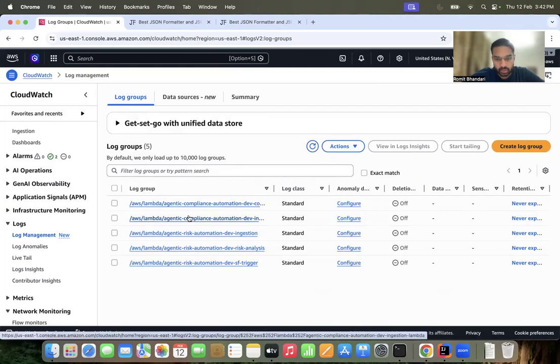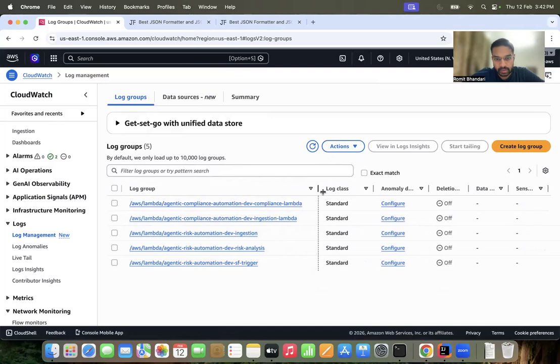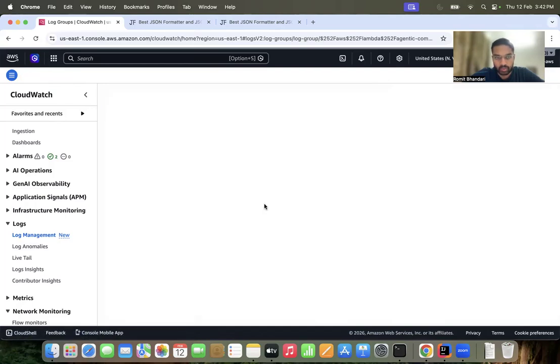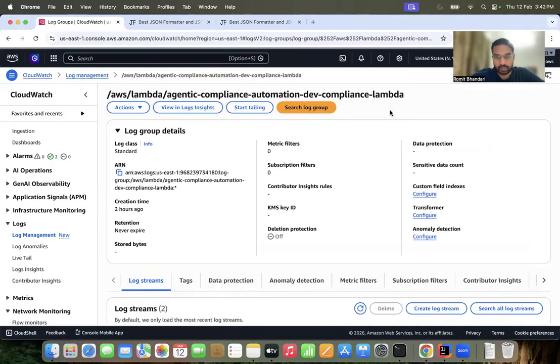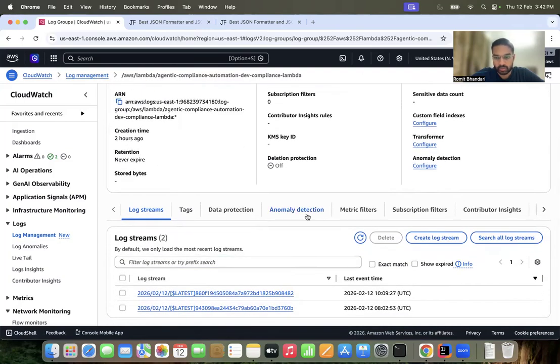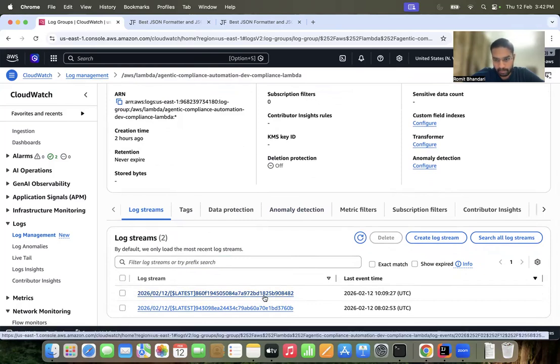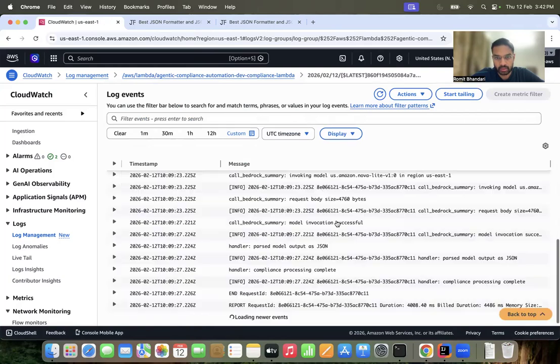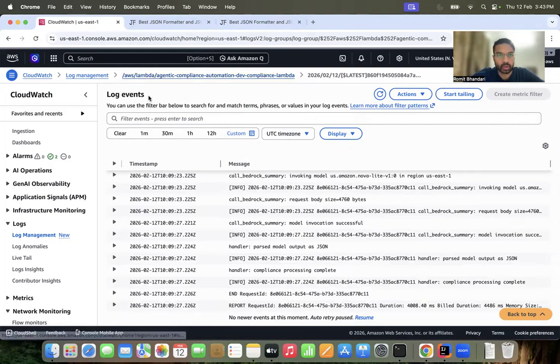Compliance automation, so dev compliance group and dev ingestion lambda, right? If I look at the compliance lambda, it should give me 12/2, yes, today's date, right? And something like compliance processing complete and so on.